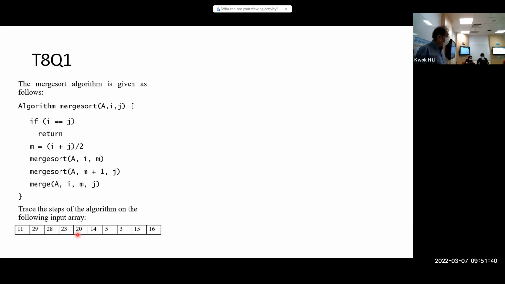We have to subdivide it into two almost equal parts. So we have to find the midpoint. The midpoint will be I plus J, you add them together and divide by 2. For this one we use integer division. Don't give me something like 5.5 or 2.5, it must be an integer. M is the midpoint, because it's the index of one of the elements here, so it cannot be 2.5 or 3.4, it must be in integer form.